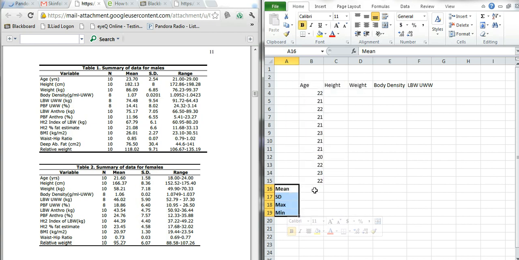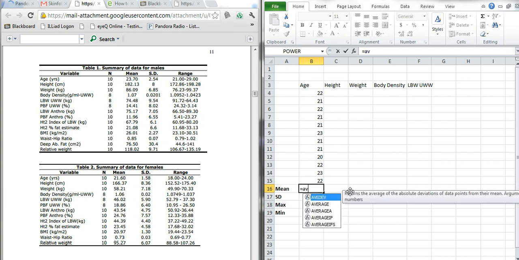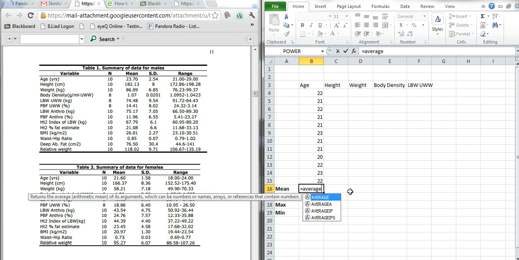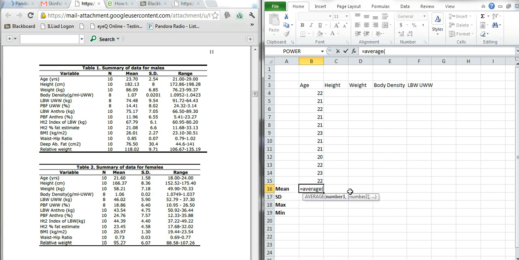That's going to help us out because we're going to create an equation so that we don't have to calculate those for each individual variable that we're trying to look at, all right? So for the mean, we have an equation. Just like we talked about last sheet, we use the equal sign to indicate that we're doing an equation. And then you're going to type in average, A-V-E-R-A-G-E, open parentheses, okay?